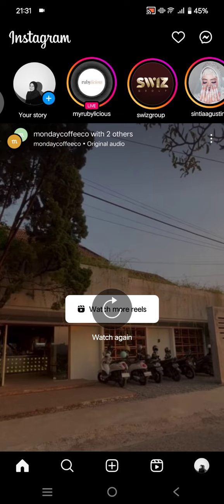On today's tutorial, I'm going to show you how you can add 3D floating text on Instagram story. So in here, I've already opened the Instagram app on my phone, and after that you can start by clicking on plus on your story.